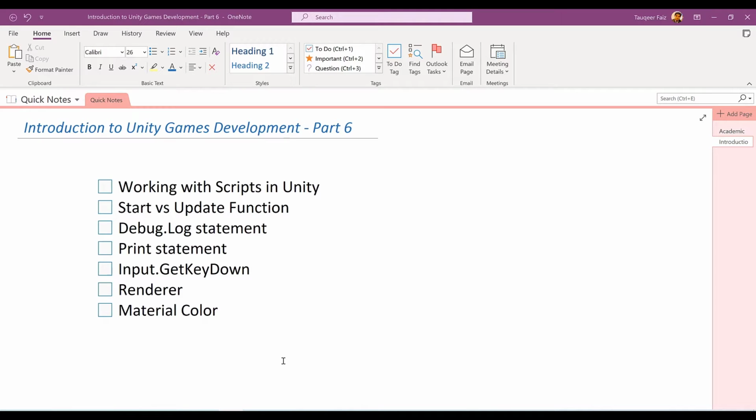In this session we learned working with scripts in Unity, how to attach a script to a game object, the difference between the Start and Update functions, using Debug.Log and the print statement, the Input.GetKeyDown method, the Renderer component, and the material color function, and how they work. So practice all these concepts in Unity, and I'll see you in the next video.